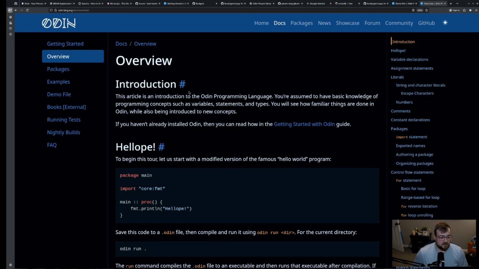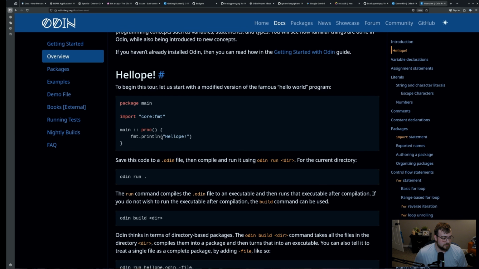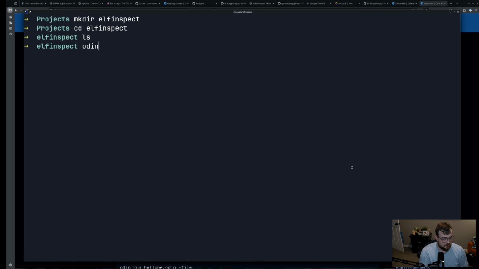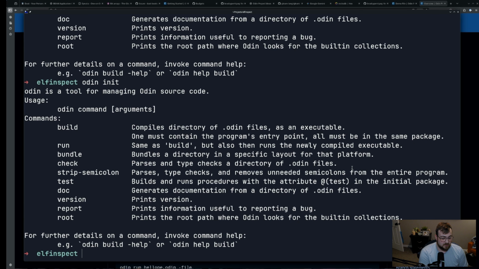Okay, so with that in mind, we have some stuff going on here. Example, like a hello program, essentially your hello world, odin run. One of the things I'm curious about is, is there an odin init? Okay, so if I run odin, I've got build, run, bundle, check, strip, test, doc, version, report, and root. So no init. That's totally fine. We're just going to jump straight into it.